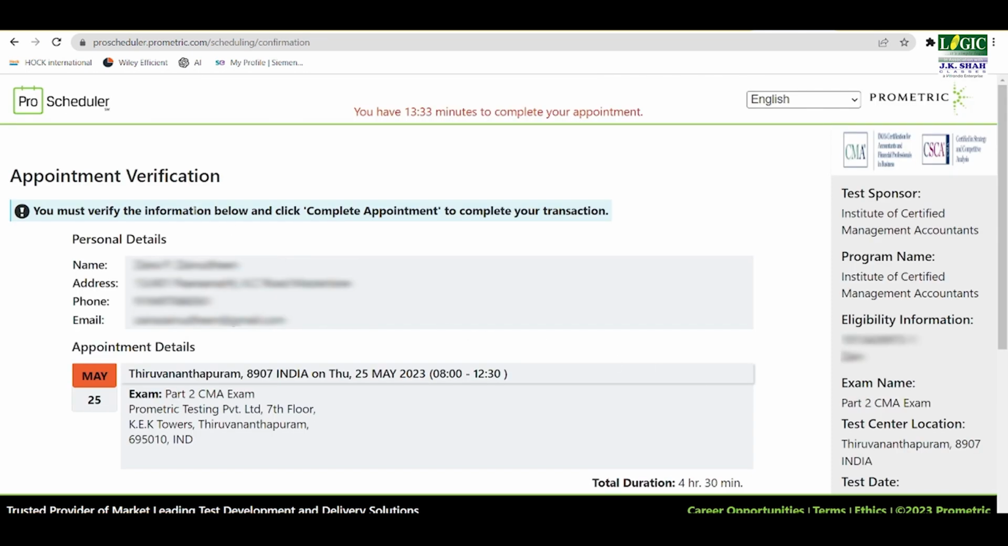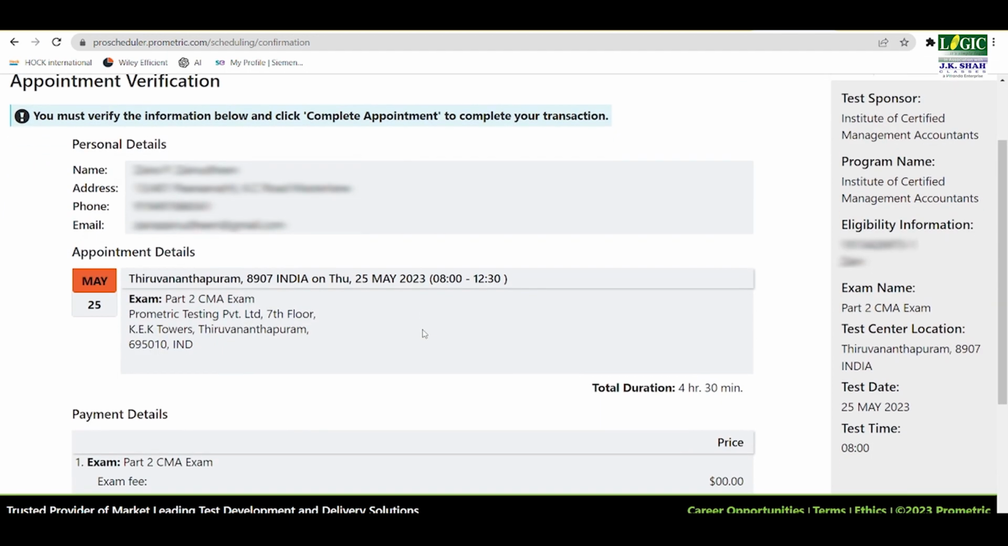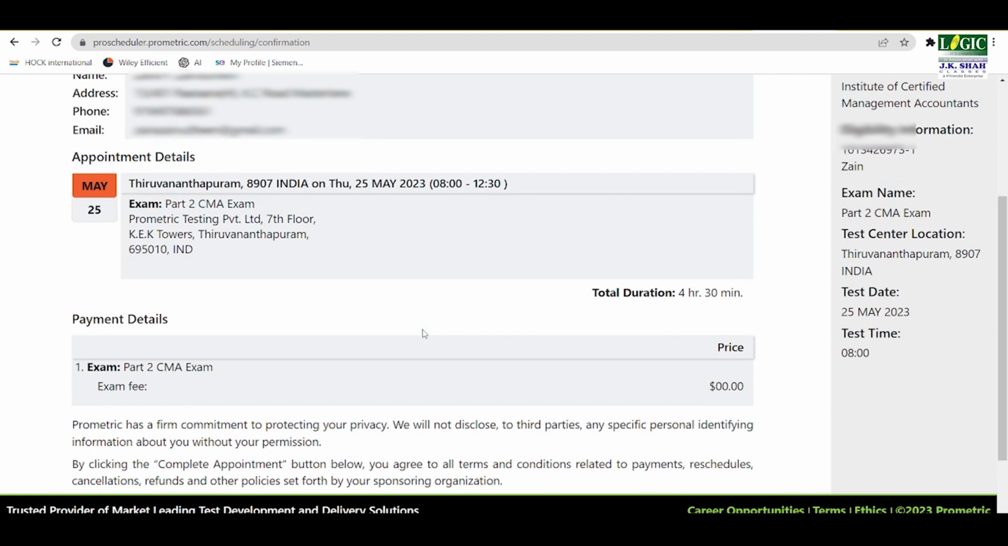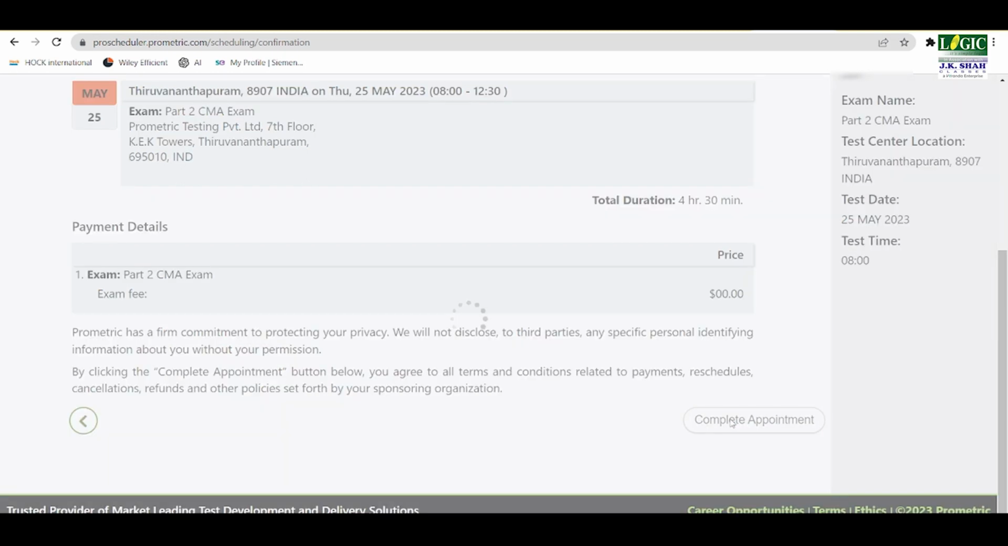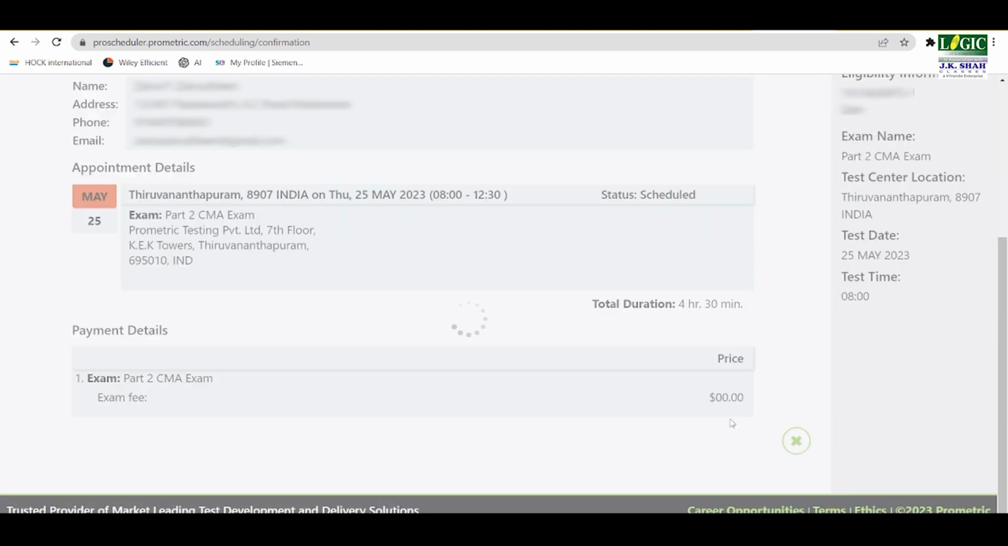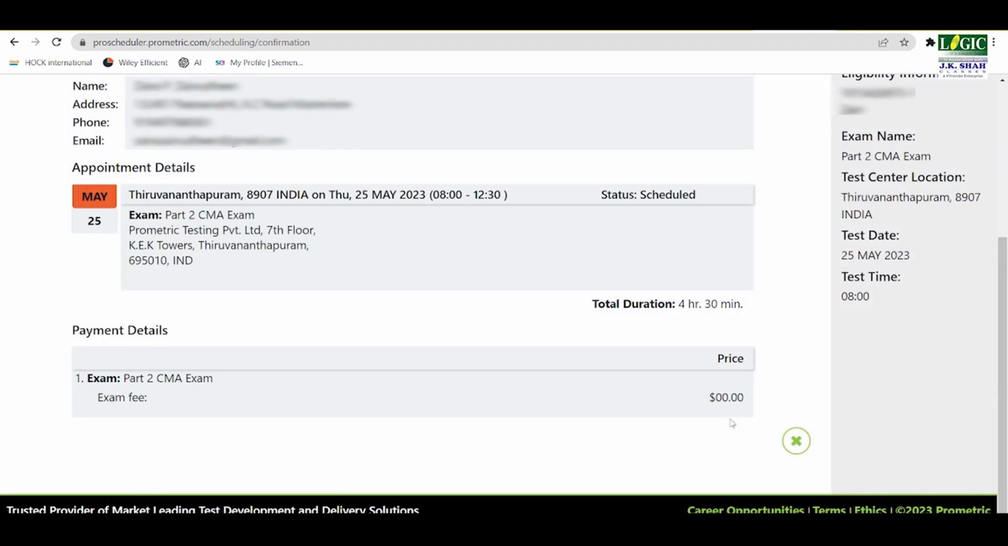You have to check whether the information given below is correct. After your verification, you have to click on the complete appointment button. If you click on that button, there will be no other steps regarding this. So that is the tutorial to book a slot or appointment date for your CMA USA examination. Thank you.